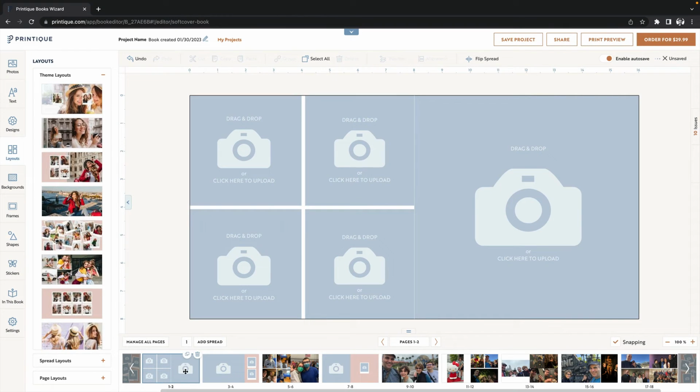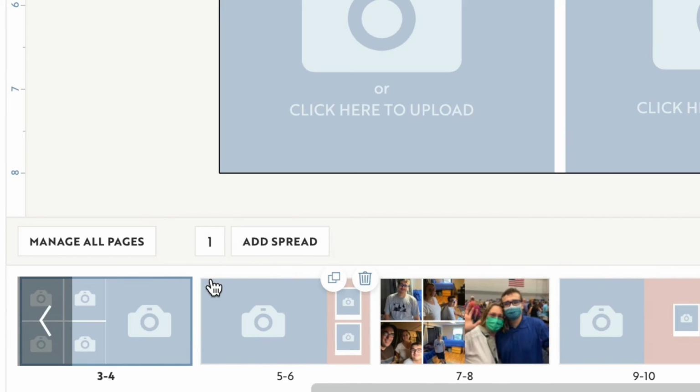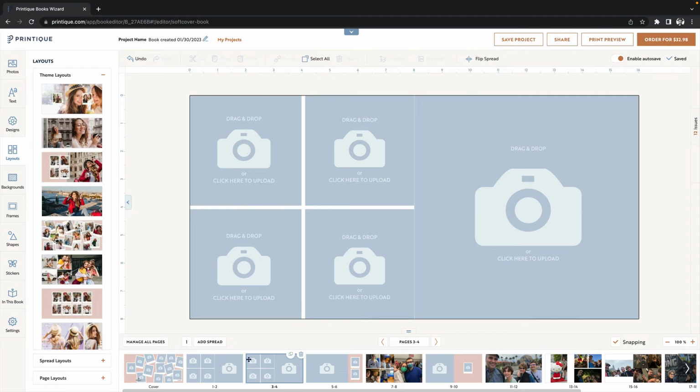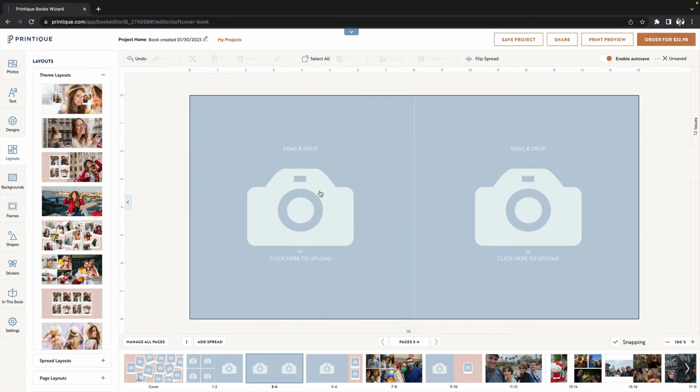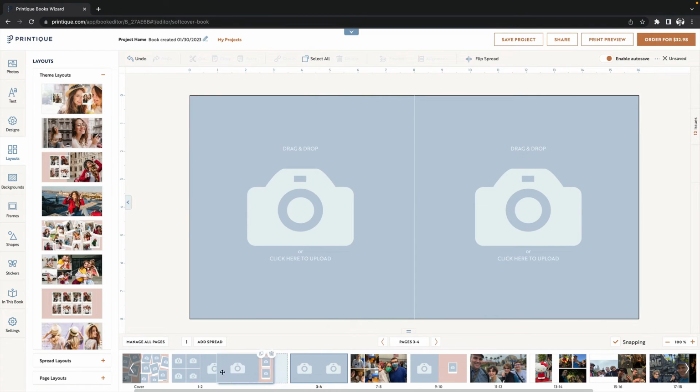If you want, you can also add additional pages. I'm going to clone this page, for example, and put a second layout page in. You see it's added in there. And then let's just switch that up a little bit. Now we can build out our design.